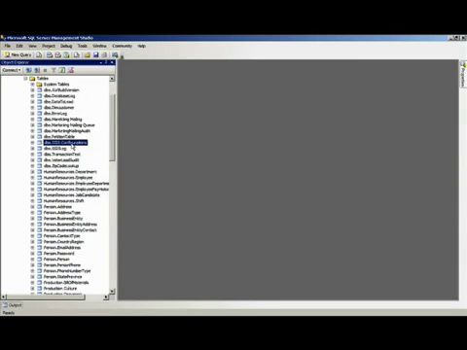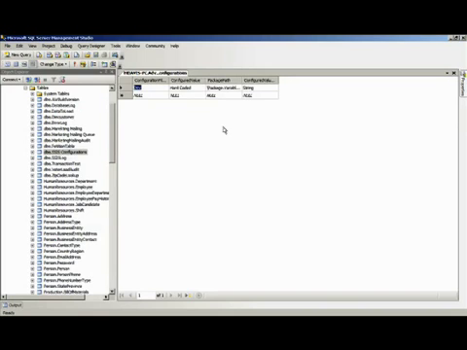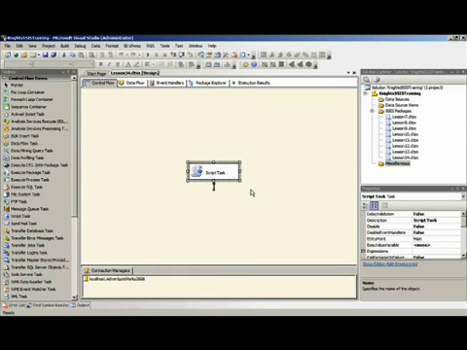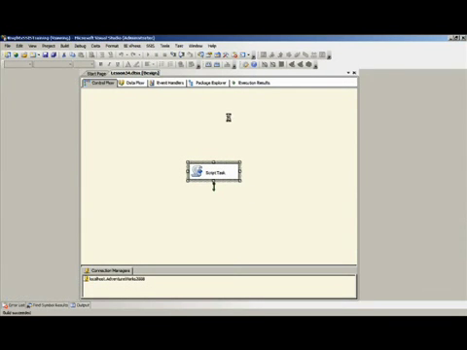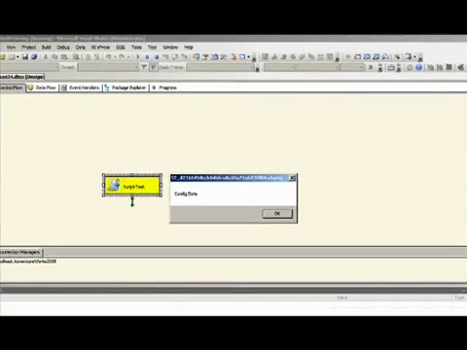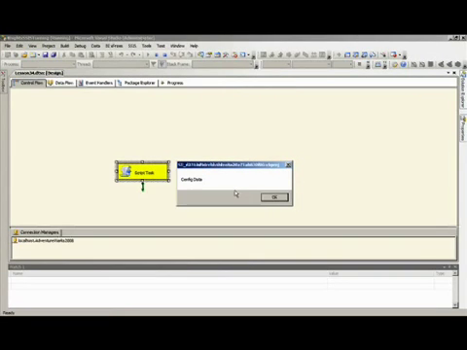I'm going to right-click, go to Edit, and there's the value hard-coded. Now I'm going to change the value to config data. Go back to our package and run it again. And now we can see config data in our pop-up instead of hard-coded. And that's because it pulled the value from the configuration table.